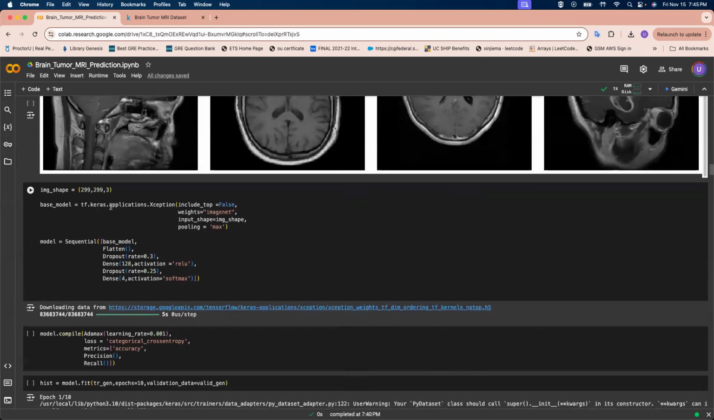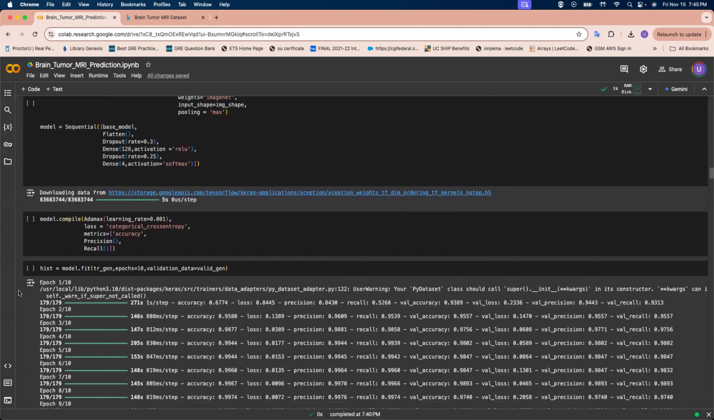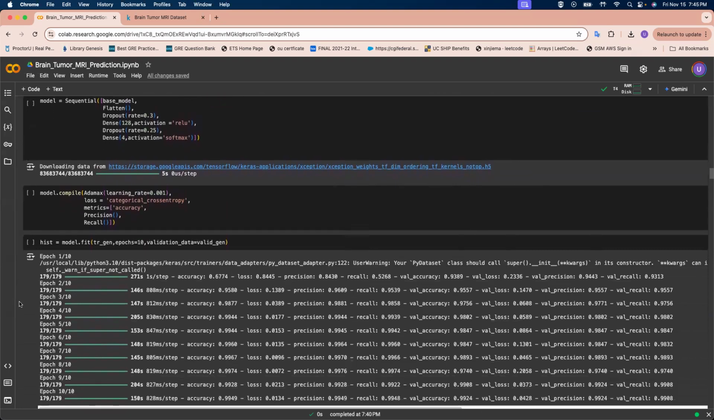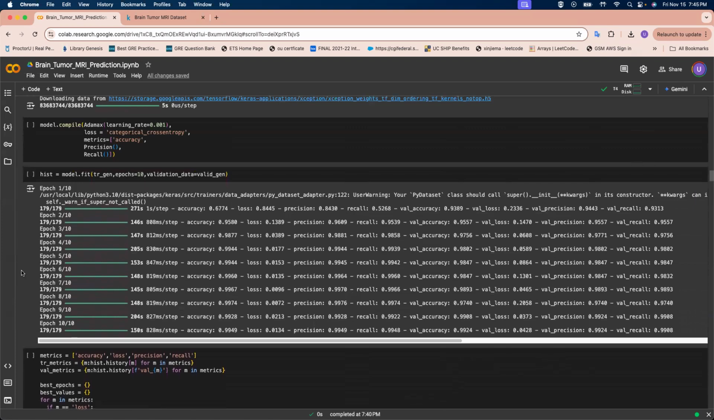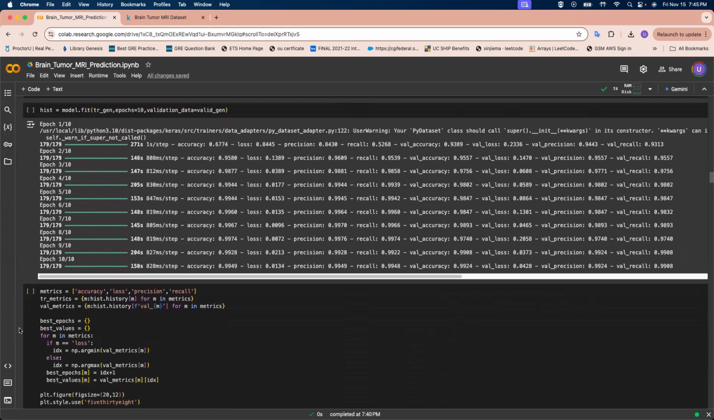From there, we train the Xception model on the ImageNet weights, and use max pooling. We train the model for 10 epochs and use categorical cross entropy loss in order to compute our loss.